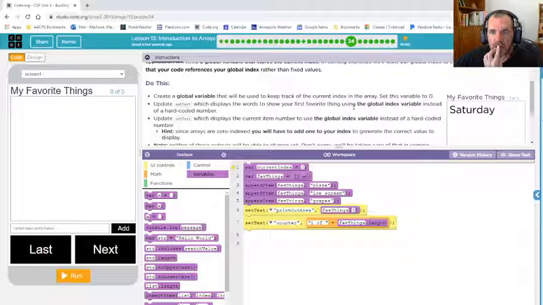So this one here, instead of saying favorite things is 0, then we want to change that to whatever the current index is. So instead of putting in 0 here, I can just type in current index.